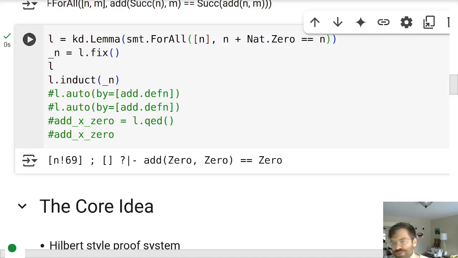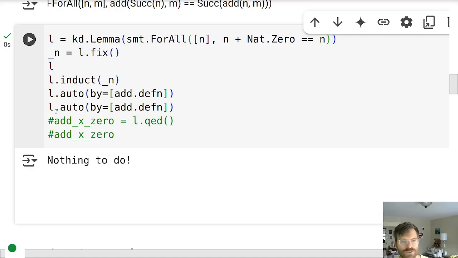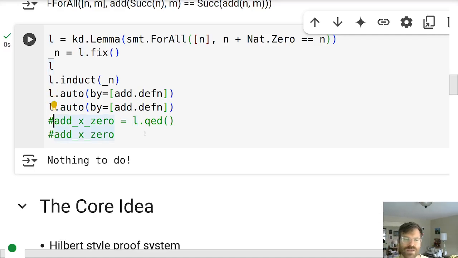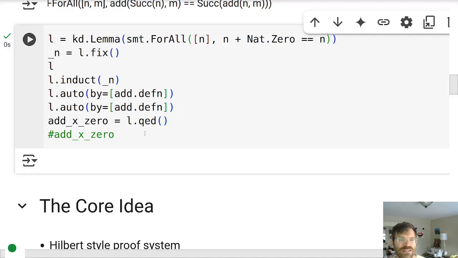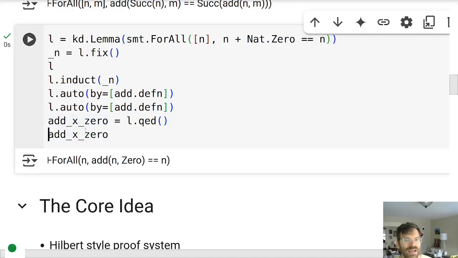And now this is the first case where n is equal to 0 in the induction, and that can be automatically discharged by Z3. Likewise, the next case, the successor case, can also be automatically discharged by Z3. And then finally, it says there's nothing on the goal stack left to do, so we can actually assemble the actual Knuckledragger proof object at this point through QED, and now we have a Knuckledragger proof object.